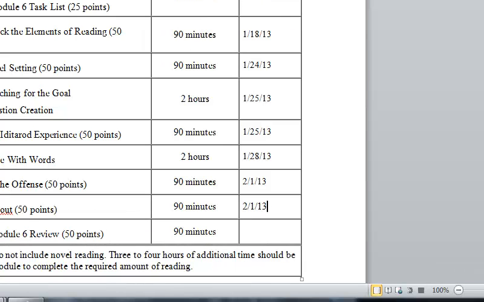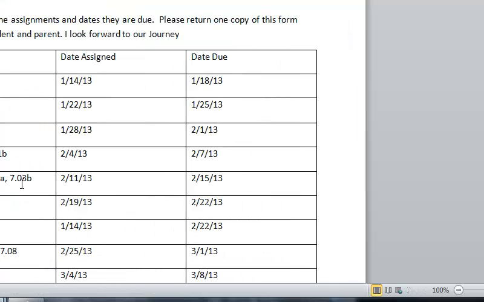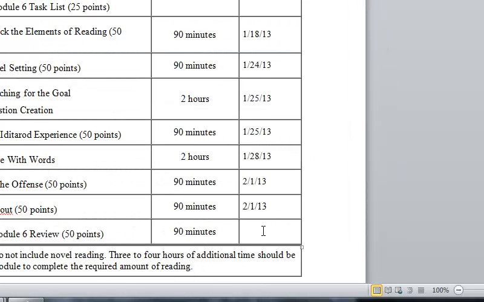And I'm going to do that all the way through. Then I look at the last lesson, and I realize that 6.09 is due by the 7th of February. So I'm going to go ahead and put that I'll have this one done by the 7th of February, and then I'm done.